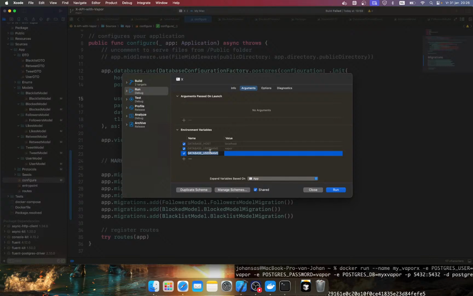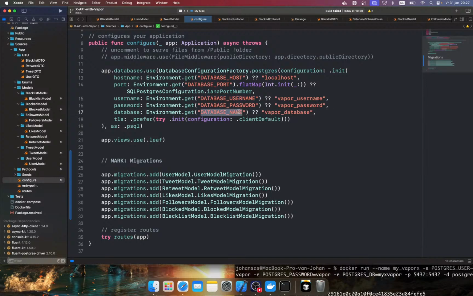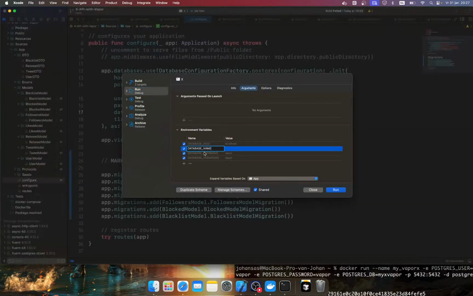We're going to create another one. This is going to be password, and the password was going to be Vapor. Perfect. And I think there was another one that was database name. Yes, that's this one. So let's copy and paste this. Option, click on the run button, and we're gonna add this one as well. And the database name was myxvapor.